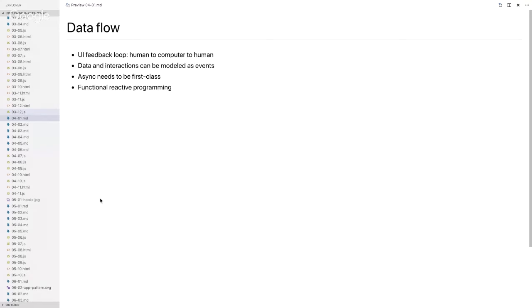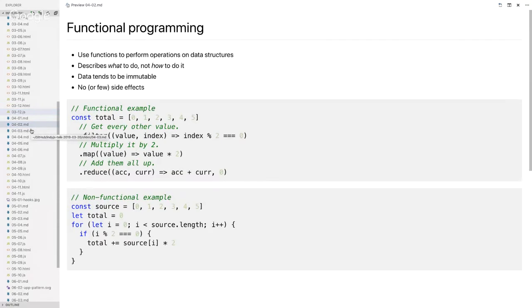So has anyone heard of functional reactive programming as a concept? A few people. OK. So we'll start with functional programming. What this is doing is I want to be able to perform functions on data structures. And it's a different way of thinking about how to write your code. So it could be really tempting to say, here's an array, and what I want to do is increment a number from that.